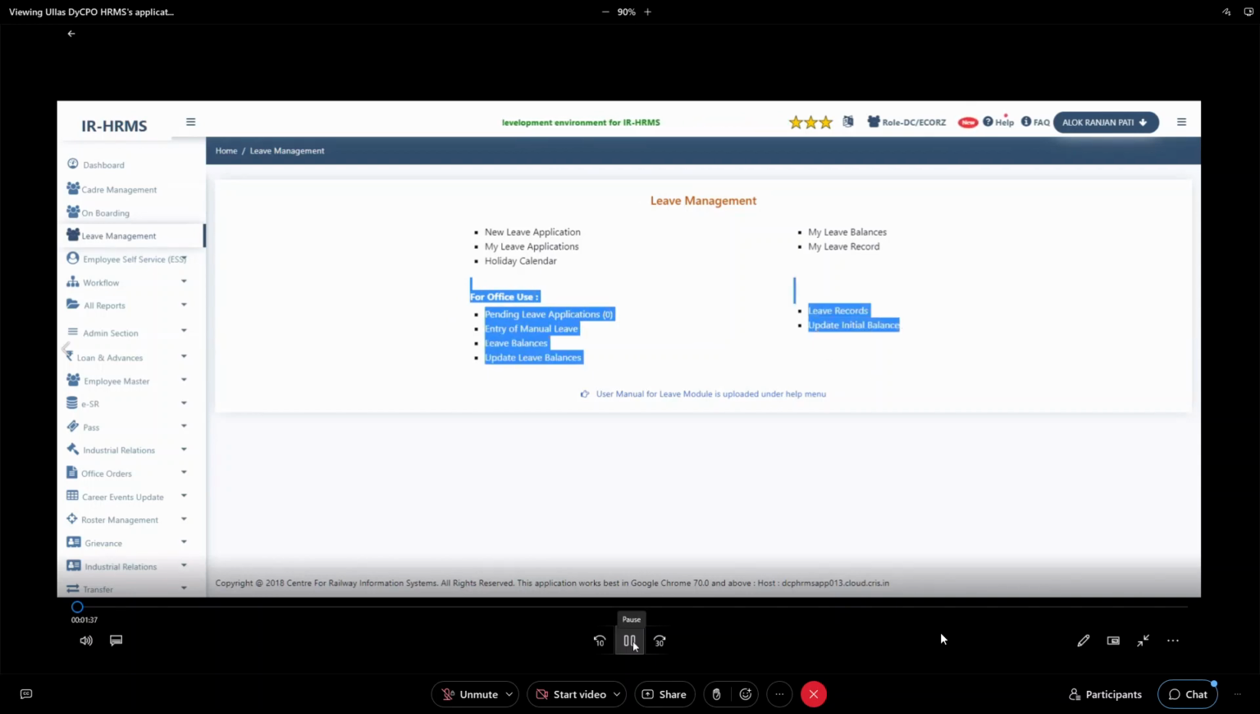So these are the links which are useful for office purposes, to be used by dealing clerks, leave clerks and the accounts department for updating and getting the leave balance vetted and all. The first link here is the pending leave application, which is visible to all the supervisors, where they receive all the pending leave applications, and whatever leave is pending with them, they can process it.